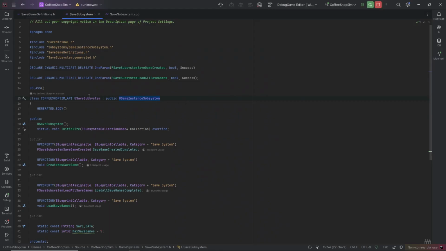First things first, my save subsystem will extend from game instance subsystem. That's important. And it will have basically 2 main functions from the start, the constructor and this initialize. These 2 are important, especially this one, because this will allow us to initialize this subsystem. Subsystems are initialized as soon as we press play, so they are alive very soon. That's why they are so handy.